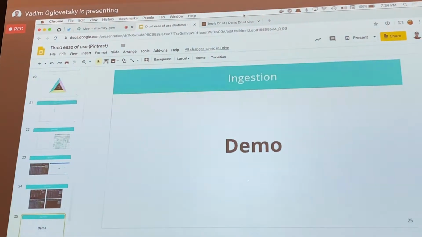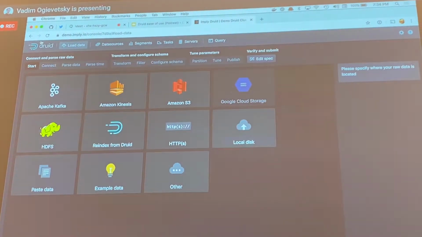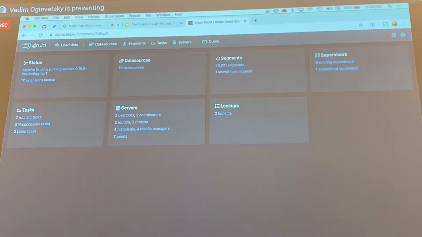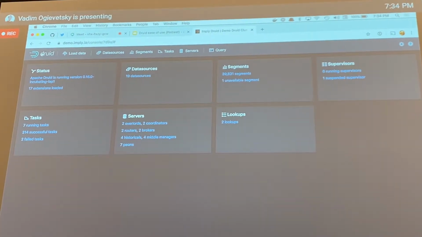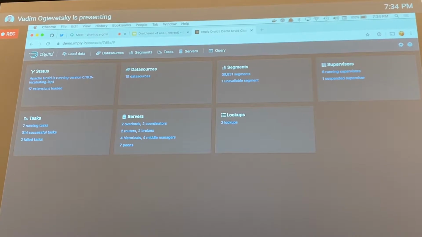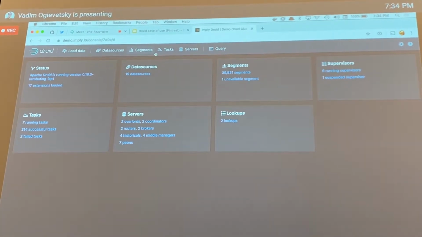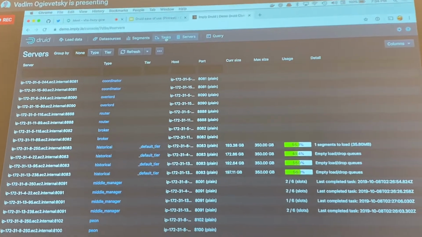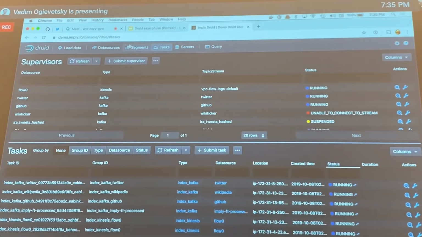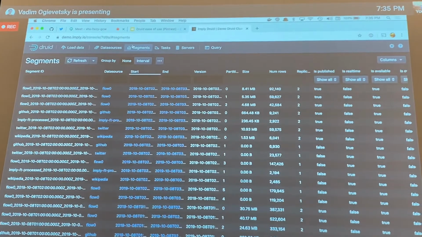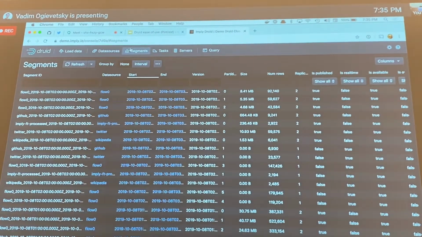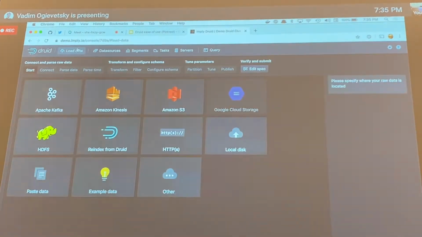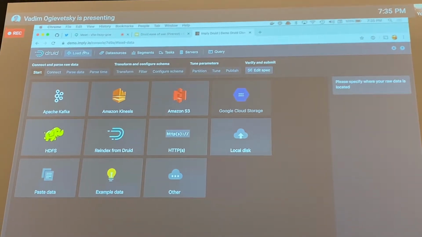All right, so right here I have a Druid cluster. It's a real Druid cluster that is for real running, and it's serving lots of things. And actually, those tiers we're talking about, we have them. The tasks, they're running. Segments, yep, it's got segments. But let's add more segments to it. Let's load some data.